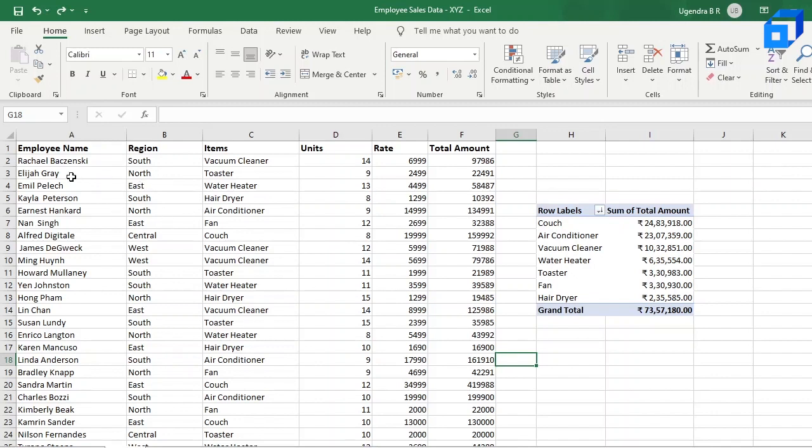So here, as you can see, this is the employee sales data and it contains the employee name, region, items, units, rate, and the total amount. In the region, it contains South, North, East, Central and West. That is the region which the employee is working from, and the items that they've sold. These are the house appliances, like vacuum cleaner, toaster, water heater, and so on.